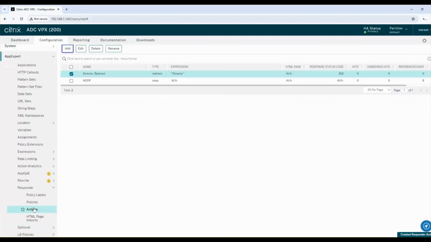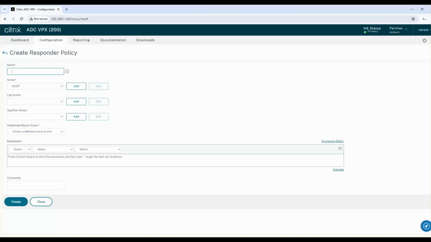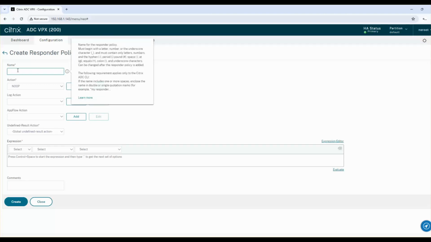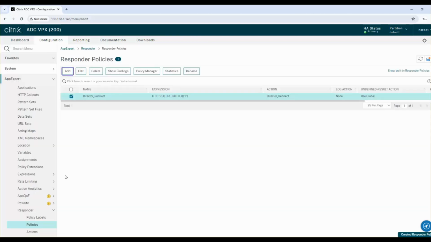Now I'll go to policies under responder and create a new policy as well. I'll call that director_redirect. I'll make sure I select the action that we just created, which is director_redirect. And in the expression window, I'm just going to paste the command in there, which is http.request.url.path.equals("/") which is director. And I'll go ahead and click create.